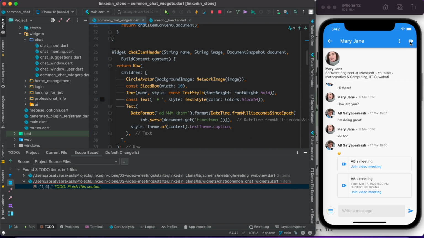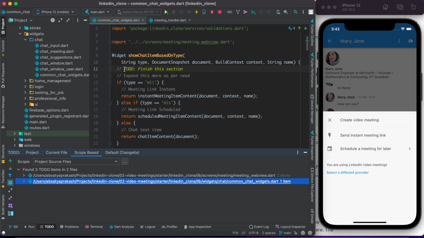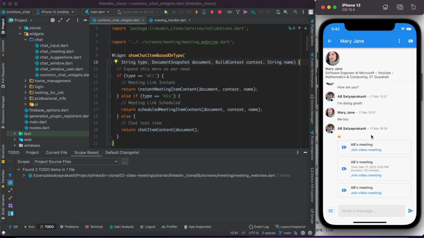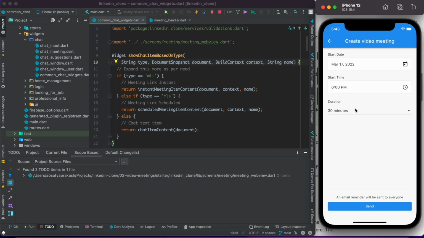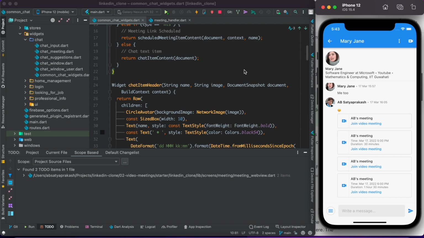So right now, if I follow those steps again, I can also remove this to-do from here. If I follow those steps again, I can create an instant meeting link, and I directly see that coming up here. And similarly, if I create a scheduled meeting link, let's say I'll assign a duration of 1 hour 30 minutes, and then I'll do a send here. So I see that here as well. So that much is done now.